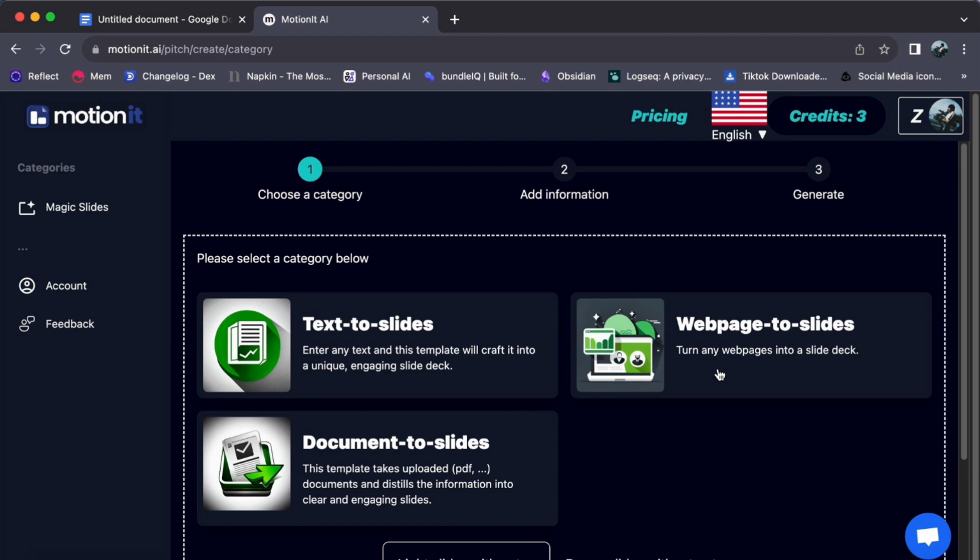Last but certainly not the least, we have the Document to Slides category. Here, you can upload various document formats, including PDFs, and watch as MotionIt AI distills the information into clear and engaging slides. This feature is a real time saver when you have documents to present and want to make them visually appealing without the headache of manual design. It is perfect for those business reports, research findings, or lecture notes that deserve a polished and professional look.